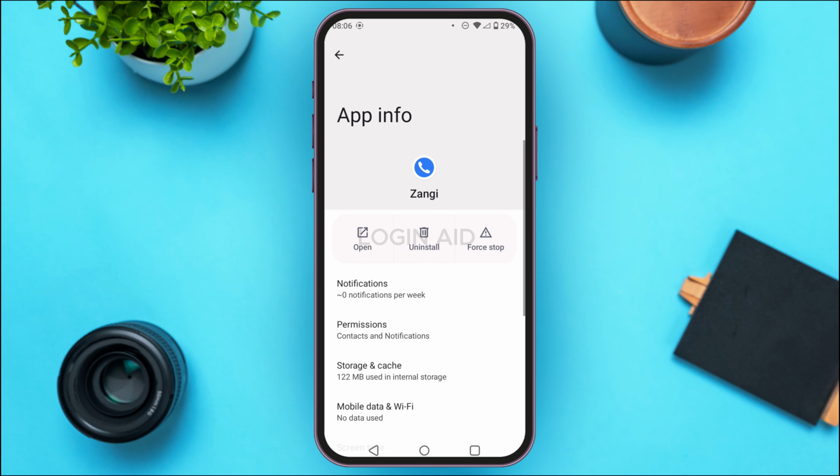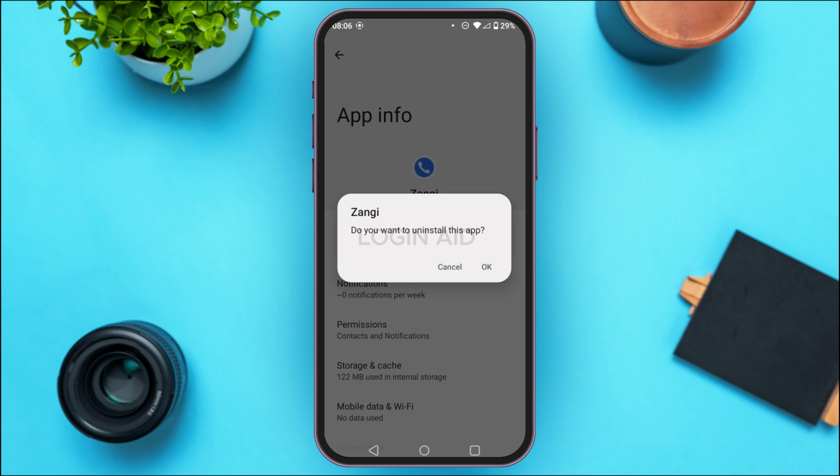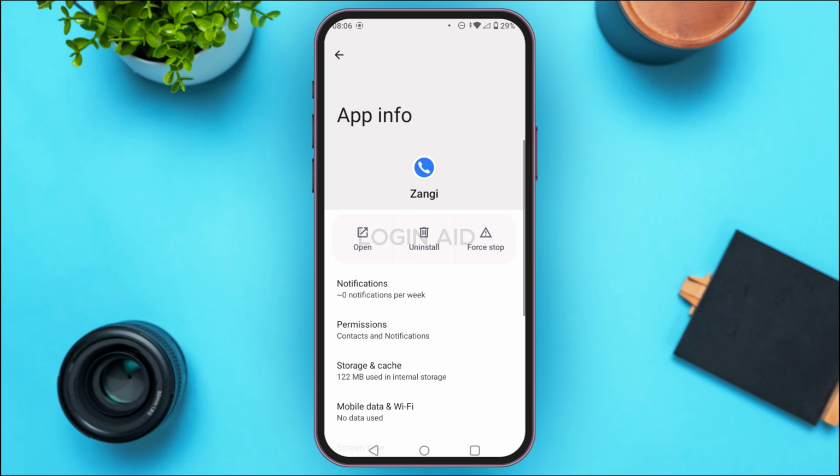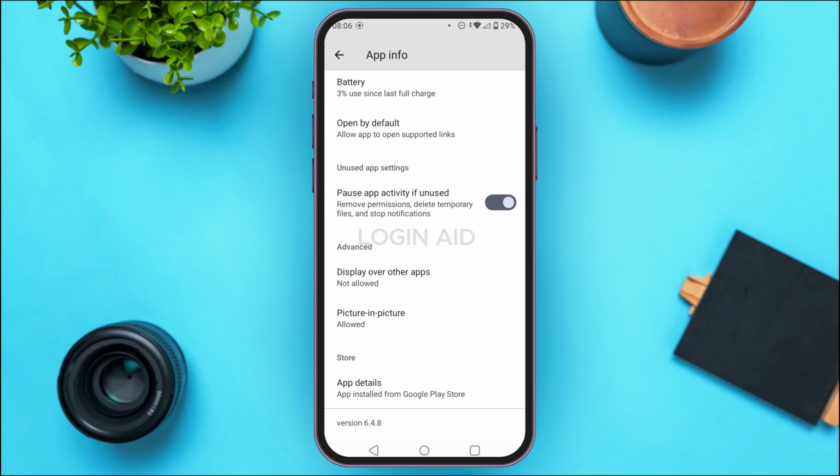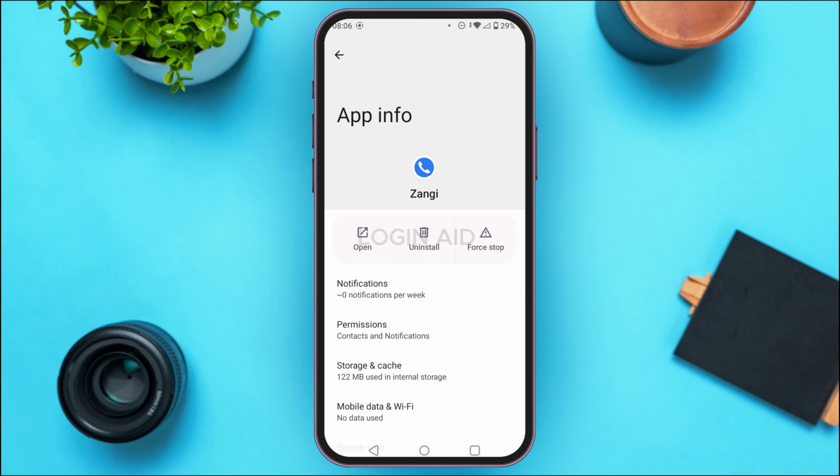If the problem is still not fixed, simply try uninstalling the application and installing it again. Tap on the option uninstall. Now tap on the option OK and it will be uninstalled. After you do that, download the latest version of the Zangi application from Play Store or App Store. After you do that, your problem should be fixed.